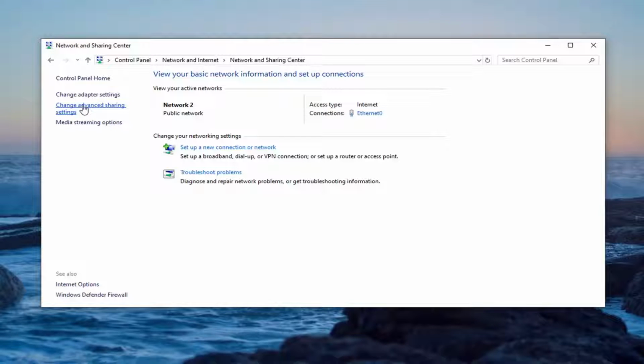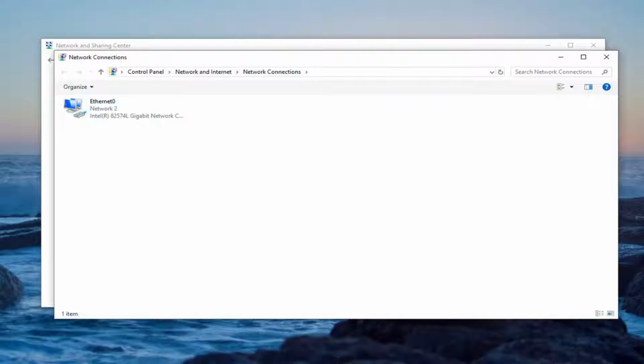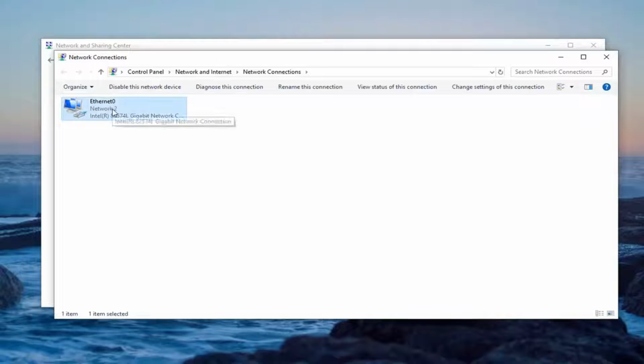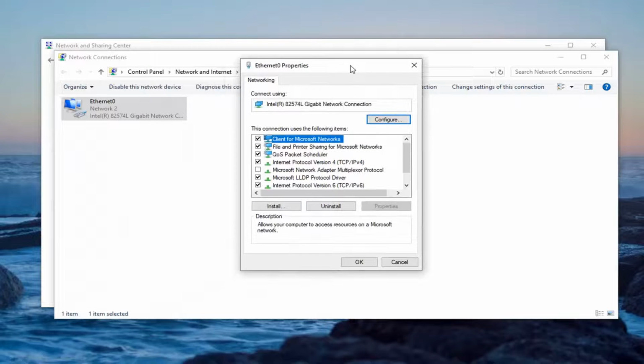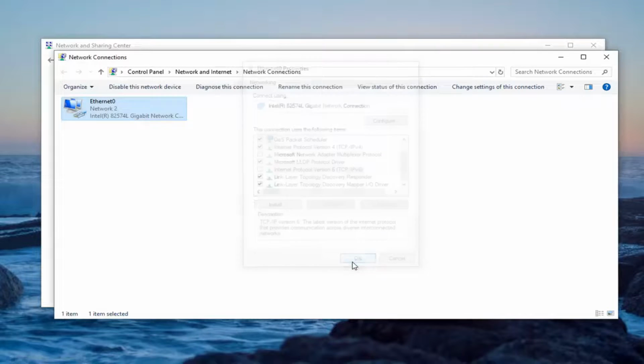On the left side, select change adapter settings. Select the adapter that you're currently using and then right click on it. Select properties. If Internet Protocol version 6 is currently checkmarked, you want to uncheck it, and then select OK. And then once you're done with that, restart your system.